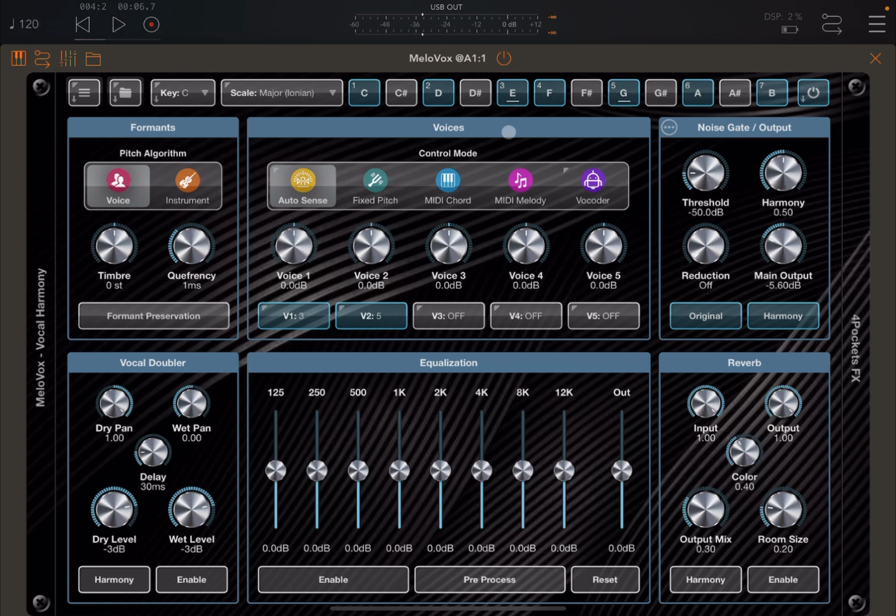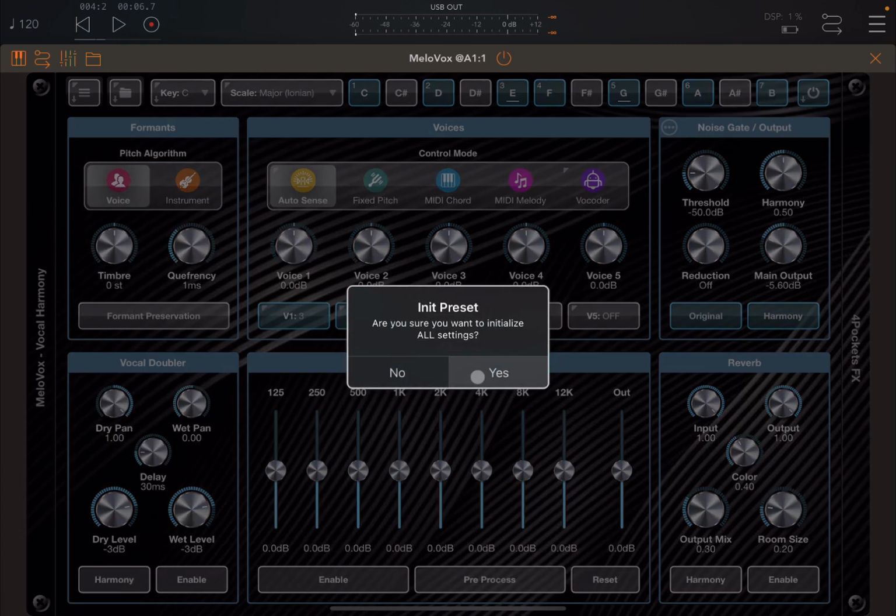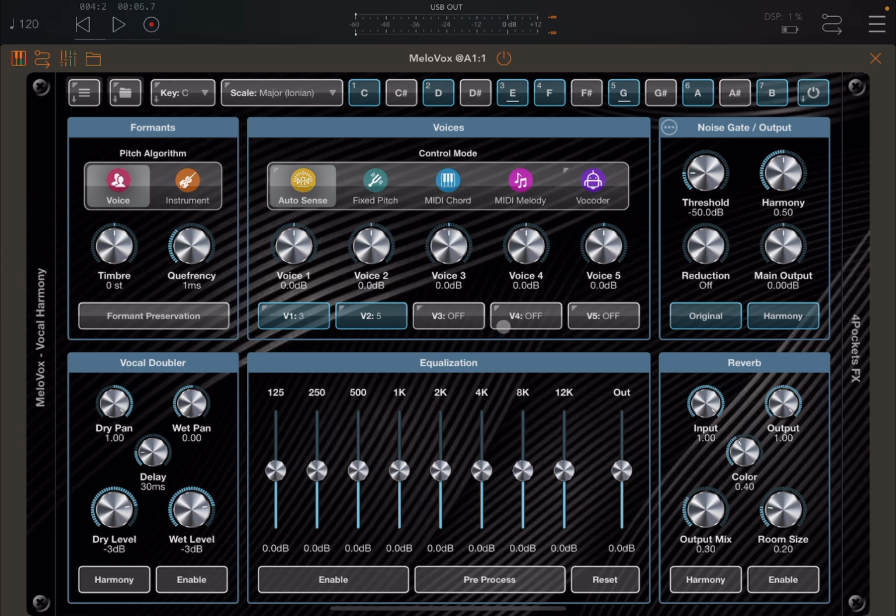Remember to always check if it is speaking. It was speaking a moment ago, so I reduced the main output. Okay, so let's go to the menu here, and we select any preset, and we say yes. Perfect. Then next we're going to click on vocoder. Okay. Now vocoder is enabled.